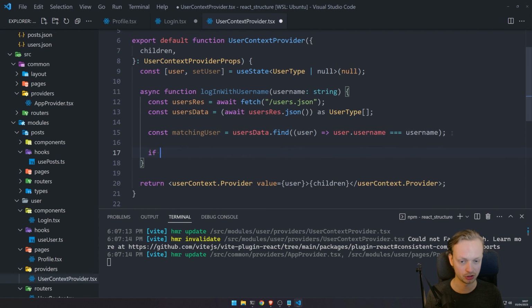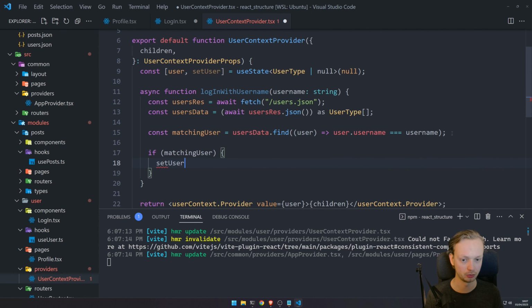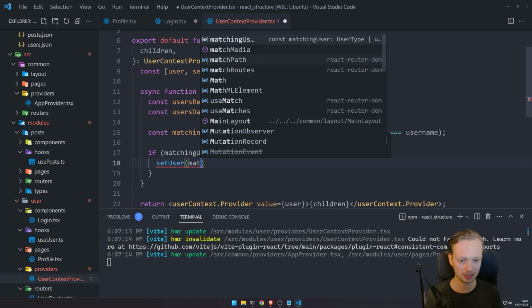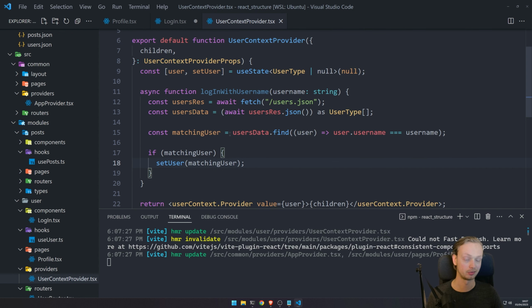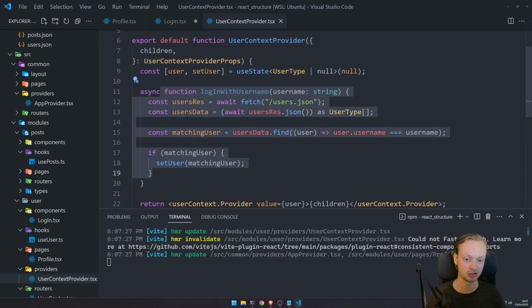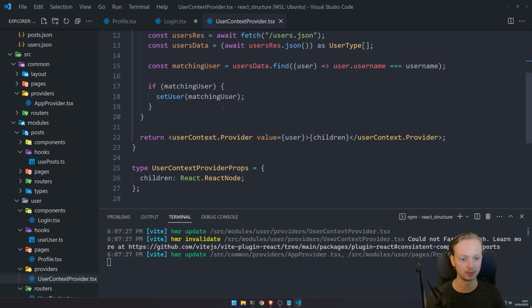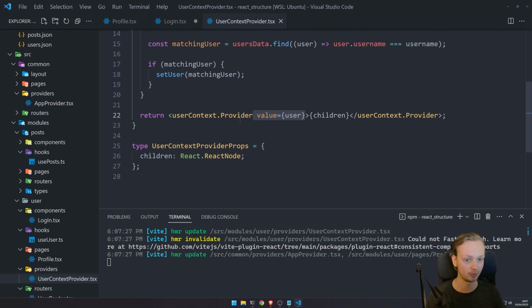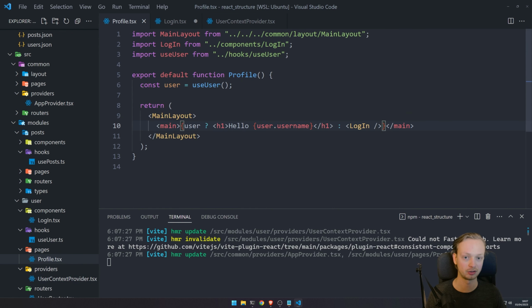If there is a matching user, we then want to set the user in the state to be that matching user. Only if. Otherwise, we'll leave it as null or whatever the previous user was basically. So now whenever we run this function and we supply it with a username and it matches, the user state will be updated, and because the user state is exposed as the value of the provider, any component that consumes that user will be updated. So then this condition statement will maybe now trigger that there is a user and show the user's username.